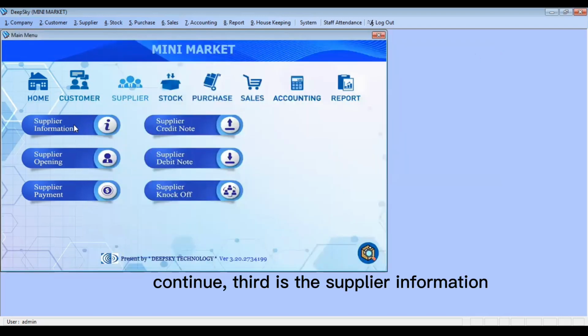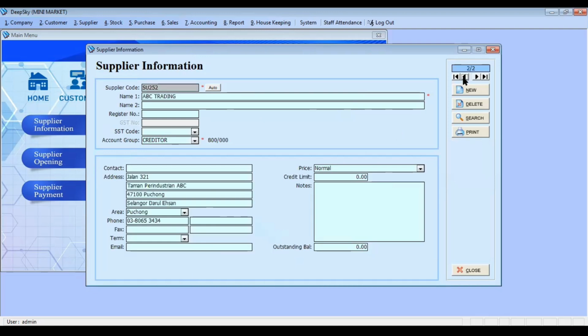Continue. The third is the supplier information. You will key in your supplier info such as the company name, register number, address, and other info as well. So in the future, you can have all the purchase records from every supplier.